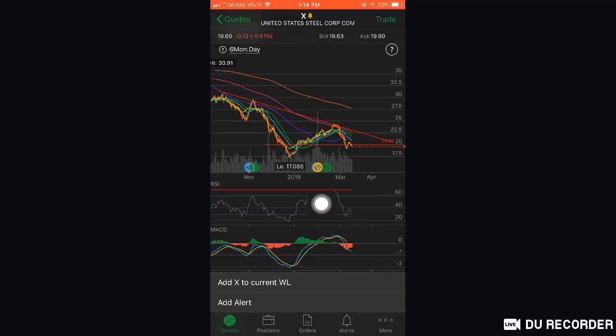So these are my RSI and MACD. As for the MACD, the blue line is my uptrend pattern. If the blue line crosses above the yellow line, the stock goes uptrend. Alright, so let's explore more. Click onto that section.